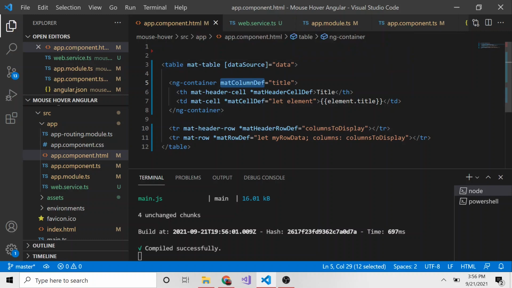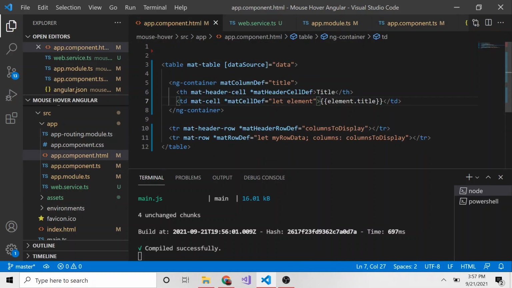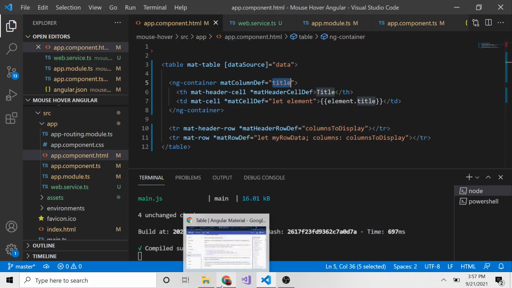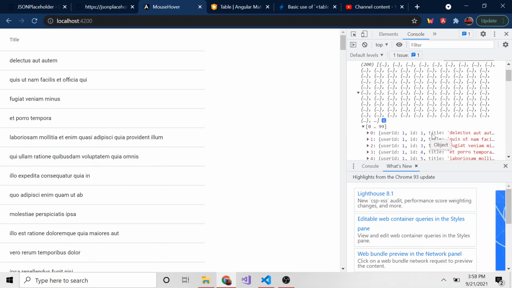So we have the overall table, and we say this is a material table, and we set the data source property with this property binding equal to data, which, if you remember in the app component, it's just a list of to-do. And then next, we want to define how our columns are going to be displayed. And so I have an ng container, and I give the mat column definition a name. And in our case, it's going to be the same name, and it will have to be the same name as the ID of your data.